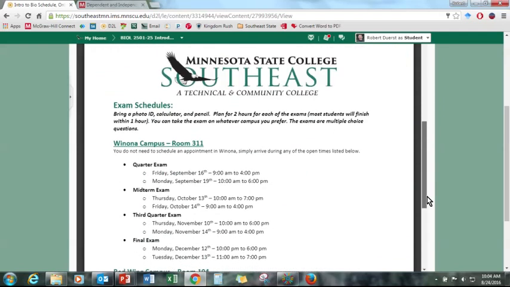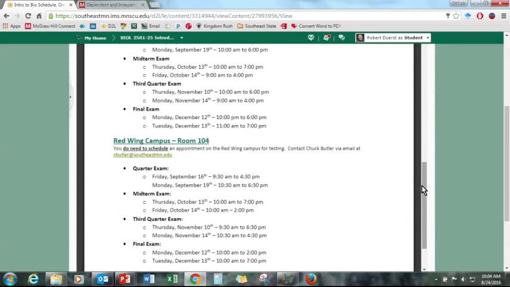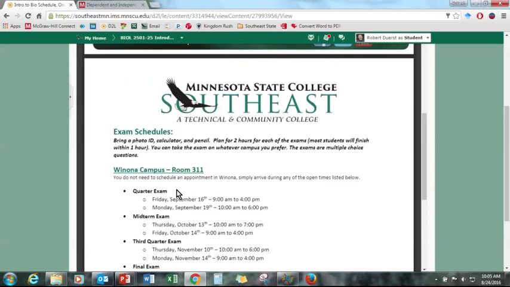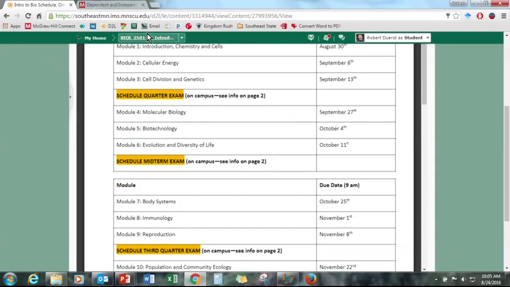Also, in terms of taking these exams, the 4 lecture exams that you have are proctored lecture exams, and you need to come into campus to take them. You can take them in Winona in room 331 on the Winona campus, or you can take them on the Red Wing campus in room 104, and I give you the dates and times that you can take them. If you choose to take them on the Winona campus, you can just go ahead and show up, take it, it's drop in. At the Red Wing campus, you need to sign up in advance with Chuck Butler to reserve a slot for taking the test.